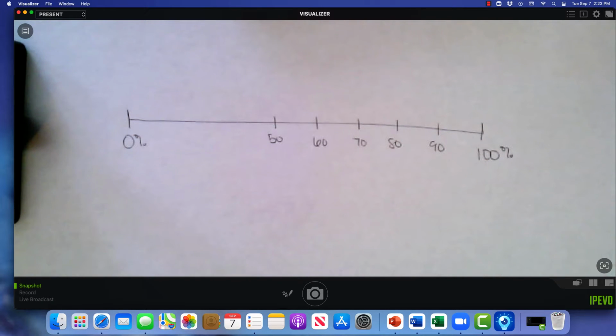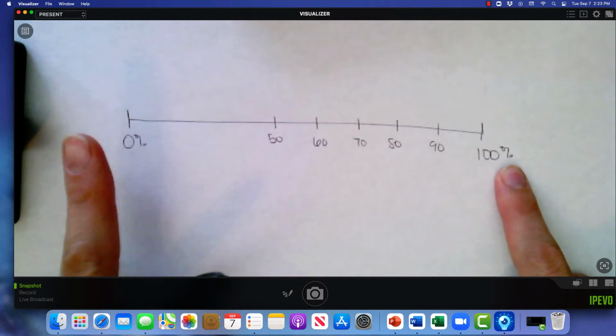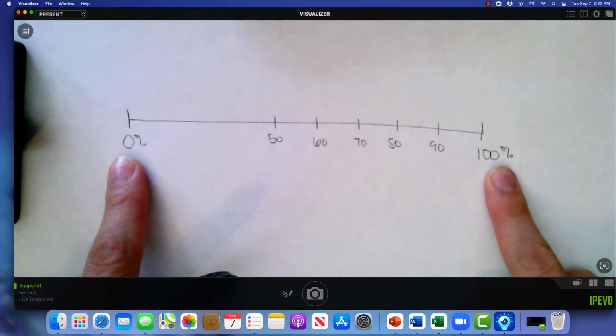I'm going to be going over how rubric grading works. Before I do that, I'm going to show you why the numbers are the way they are on a rubric. So here I have a number line that starts from 0 to 100%.